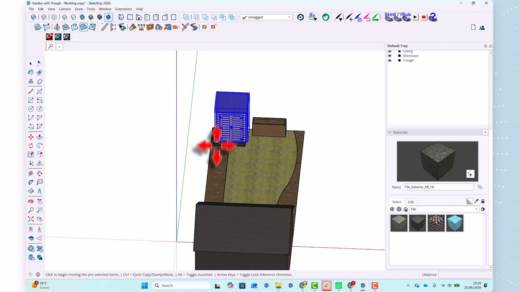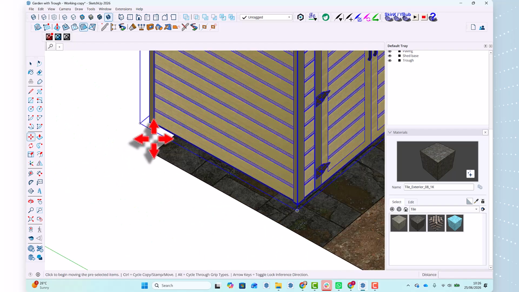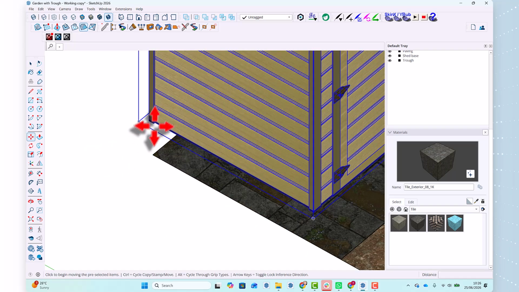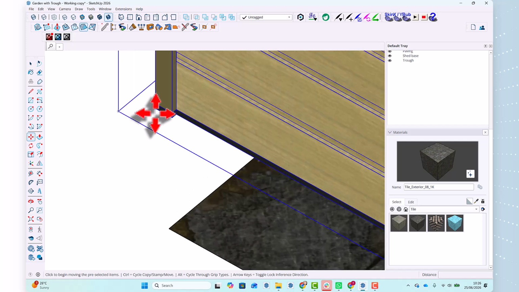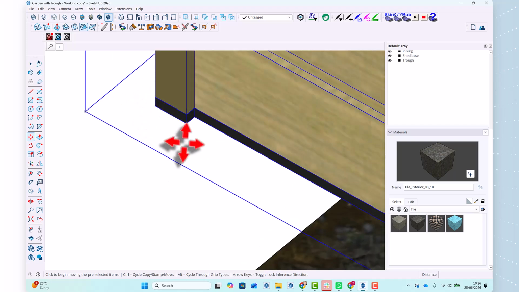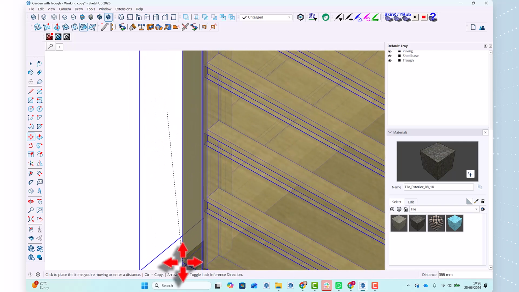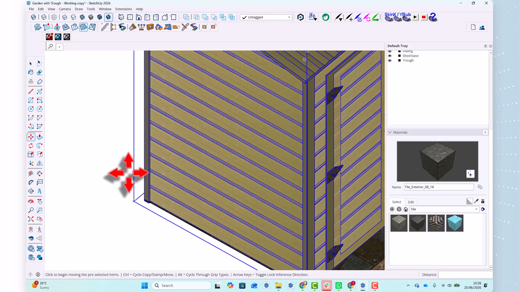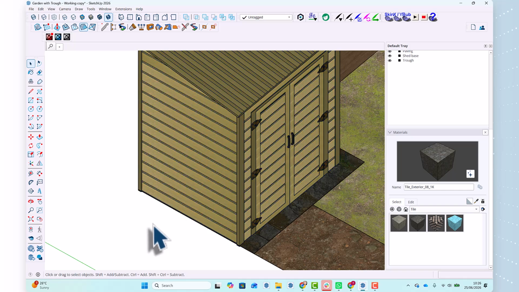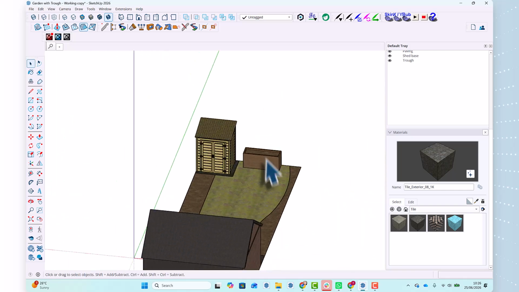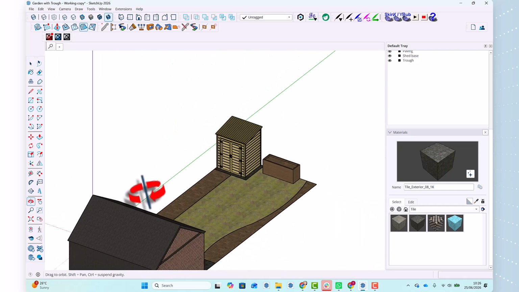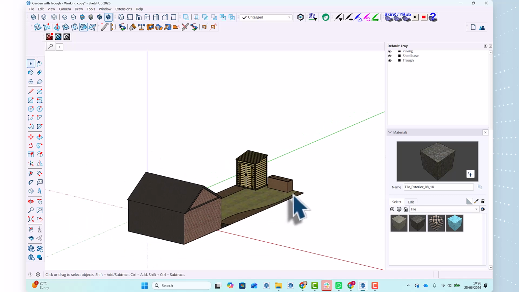I'll just plonk it roughly there, and then I'm going to use my move tool again, M, select that very bottom corner of the shed, which is there, and move that onto the base that I'd built. Okay, so there we've got our garden shed in place. Cool. So that's really our garden now ready for planting. And the next video will be, guess what, planting. Actually, no, I'm going to do one more thing, scenes.